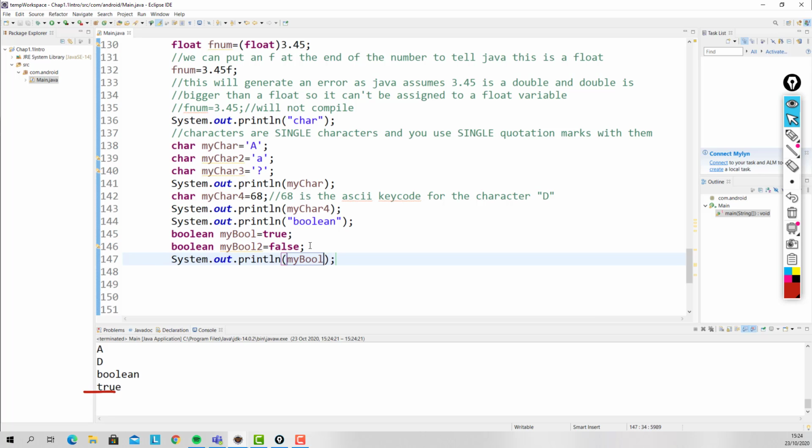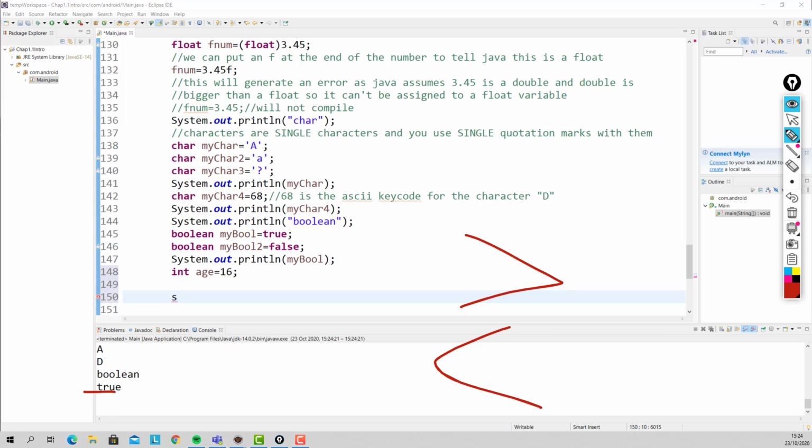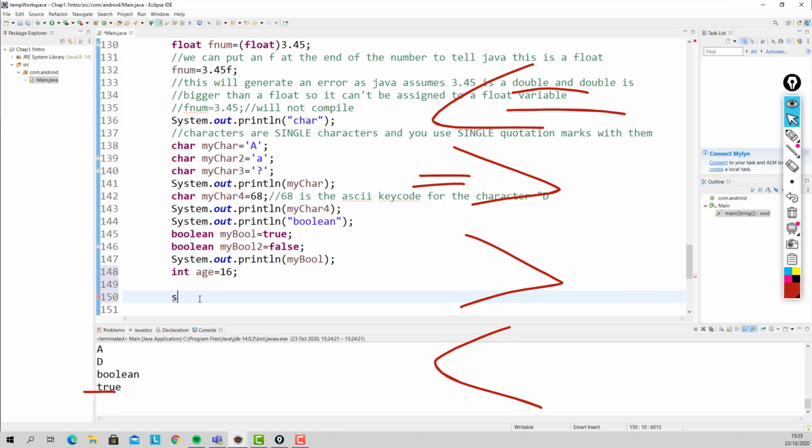How do you do that? Let's say we have a variable called age, and let's say this person is 16 years of age. As I've said, this means less than, this means greater than, this means greater than or equal to, this means less than or equal to. So I'm going to go age greater than 18.